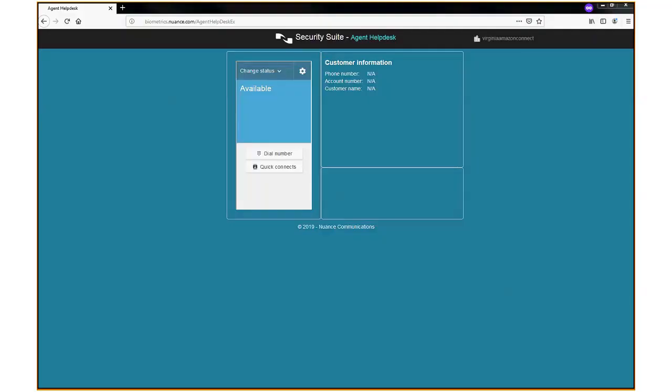The first demo I'm going to show is a true user calling against their own account to authenticate against their voiceprint that's already on their account.